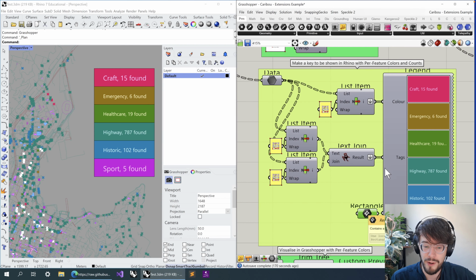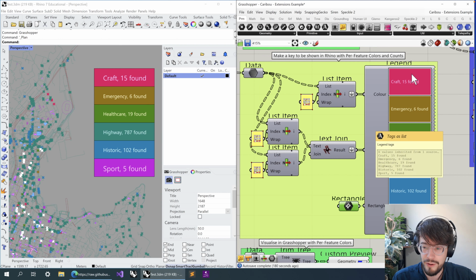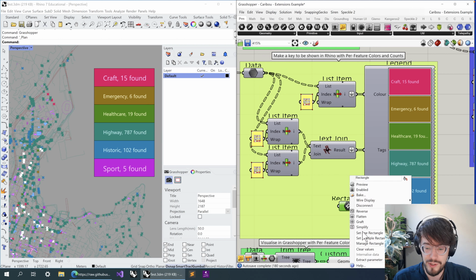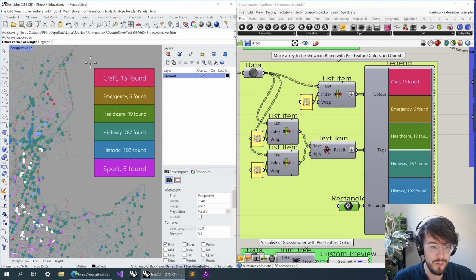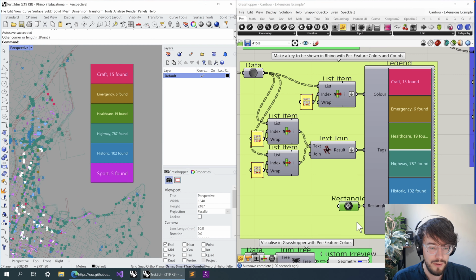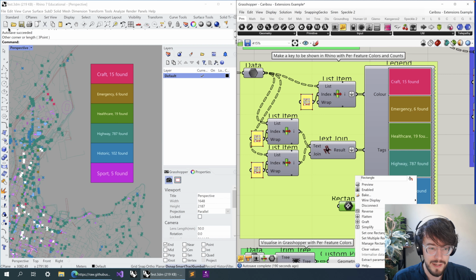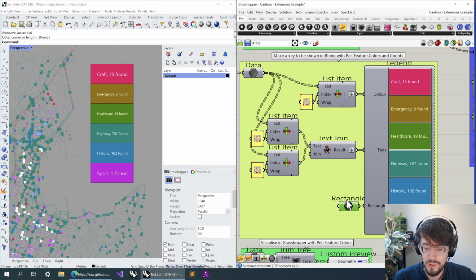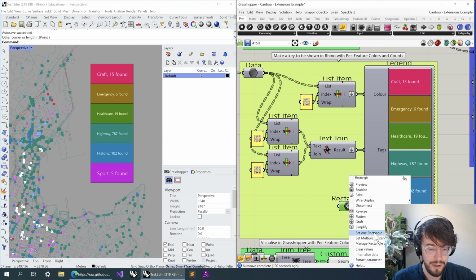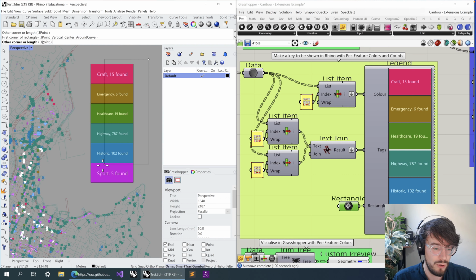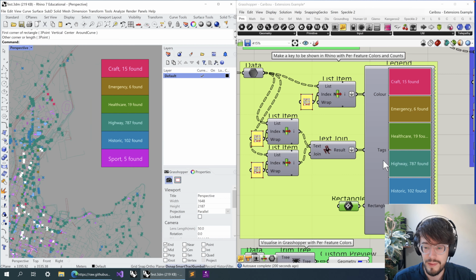Maybe skipping to the bottom, the 3rd parameter for the legend is a rectangle, which is just the space in which to draw the legend. So we can reference a rectangle in from Rhino, or we can just right click, go set one rectangle, and draw wherever you want this to be.